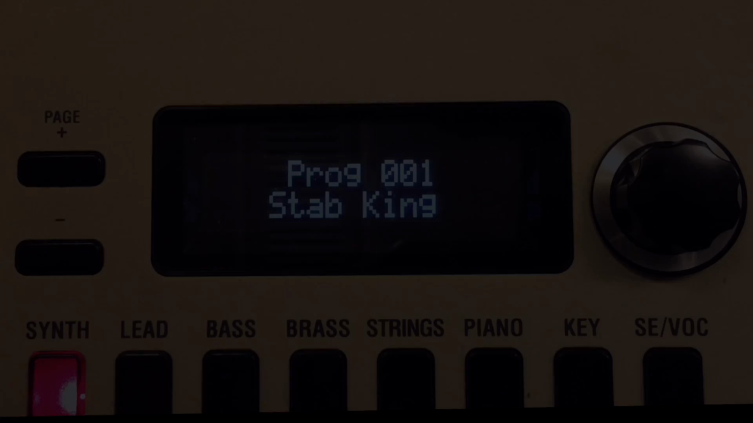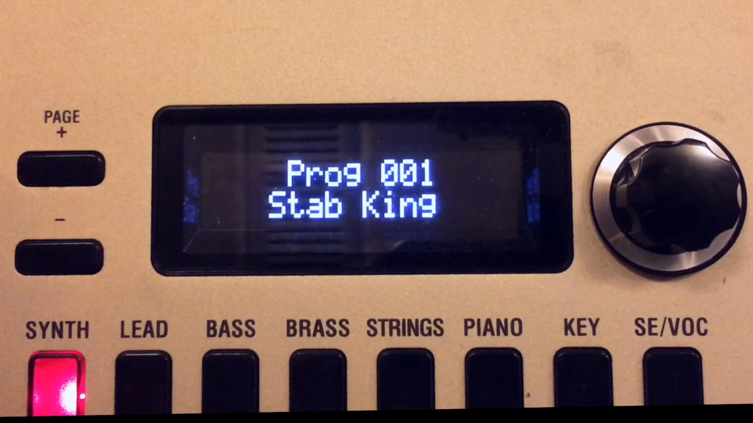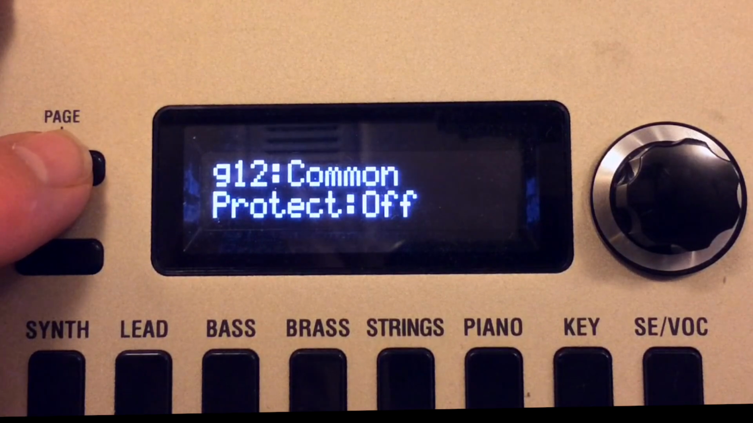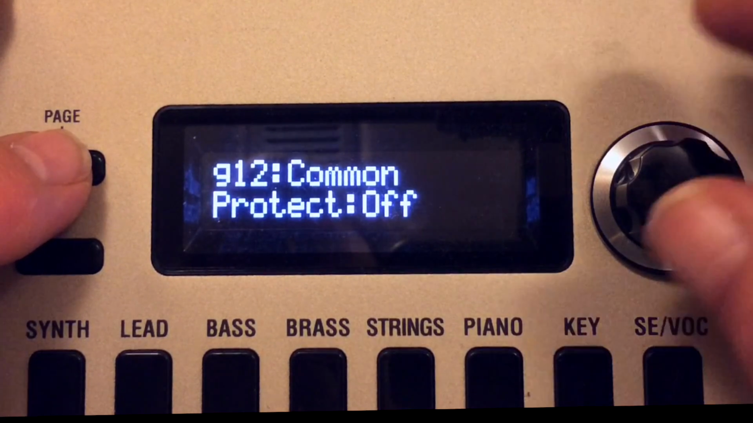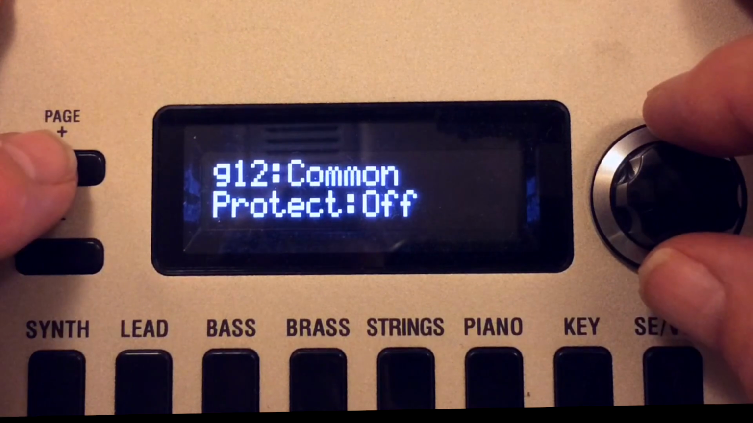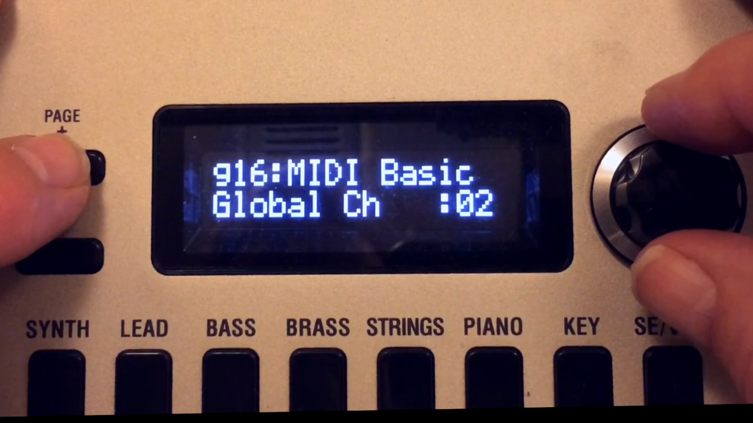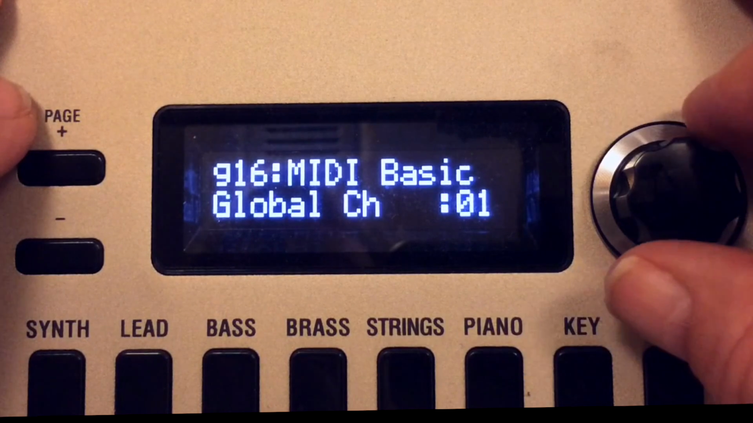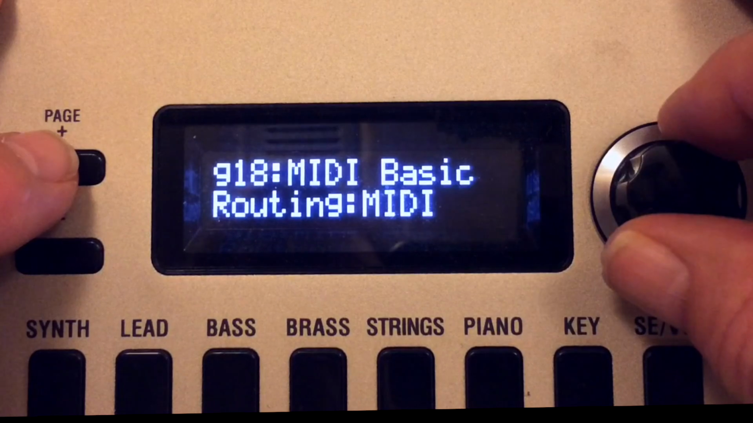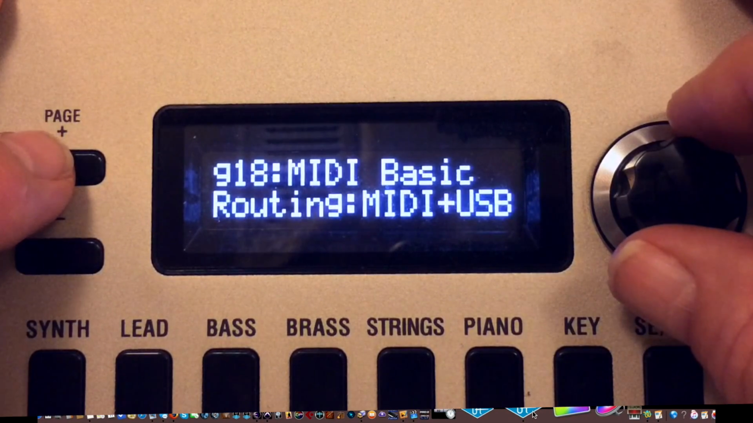On the synth, push and hold the Shift Exit button and then push the Program Global button. Page up or page down to get to the G12 Common Protect and set to off with the data knob. Page up to G16 and set the global channel to 1. Page up to G18 and set MIDI plus USB.